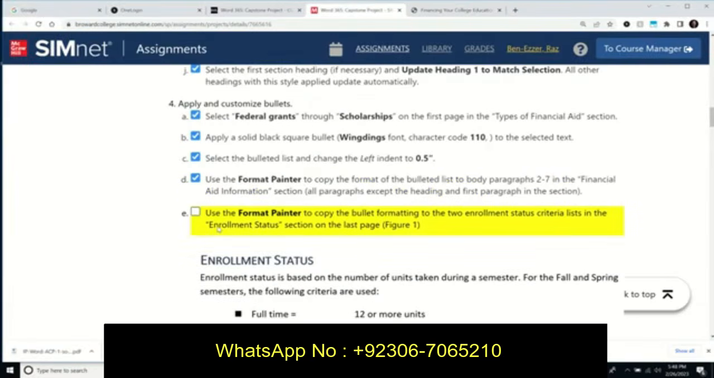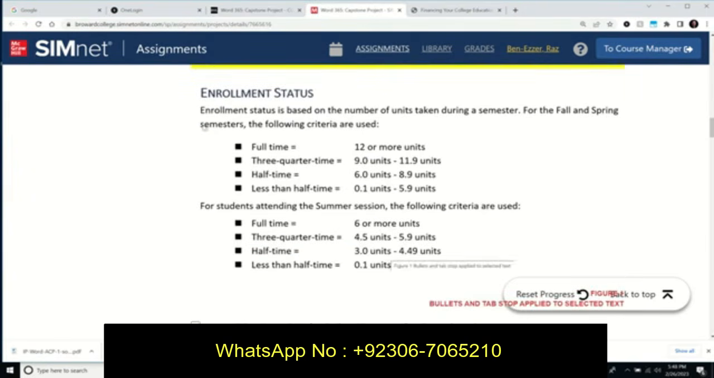Then they want me to use still the same Format Painter. Remember, we left it on to copy the bullet formatting to the 2 enrollment status criteria lists in the enrollment status on the last page. So they're even giving me a screenshot of what it should look like. There's 2 bullet lists, one, then a sentence, then another one. So it's 2 separate ones.